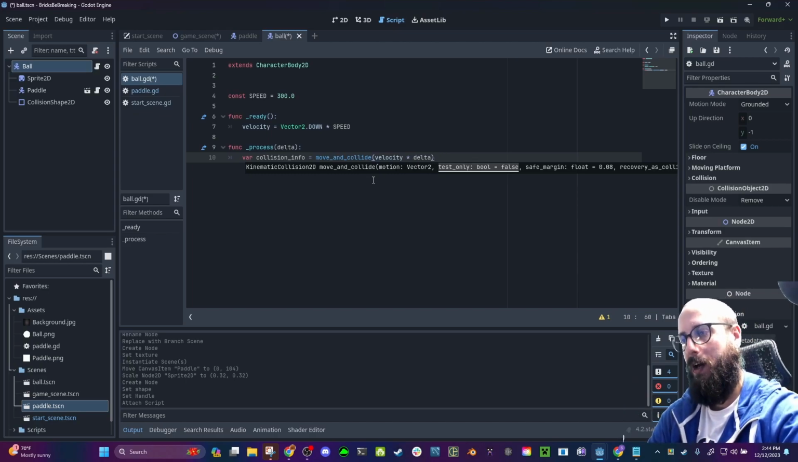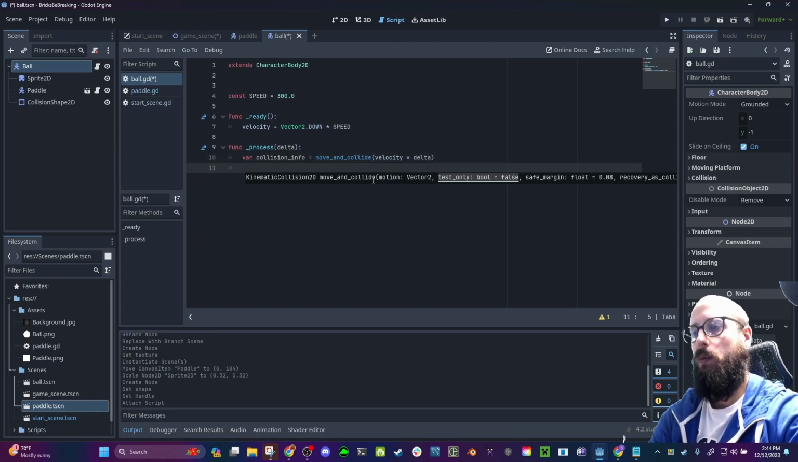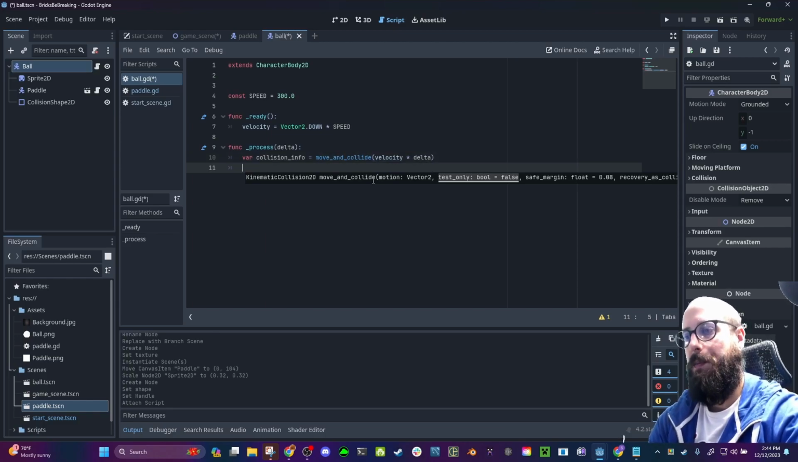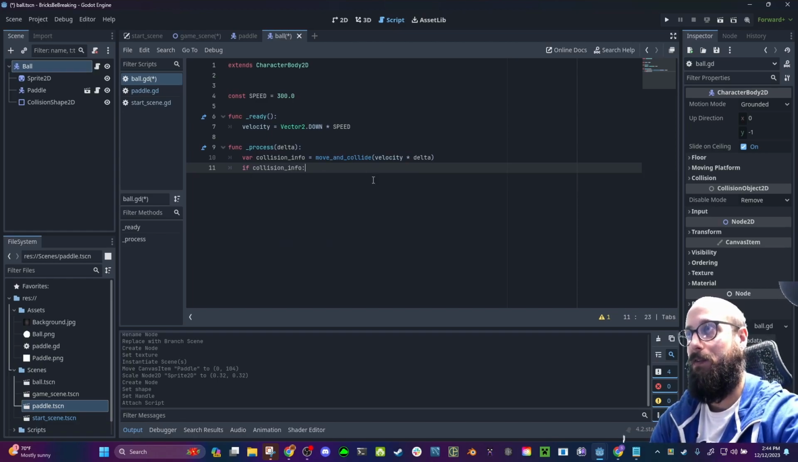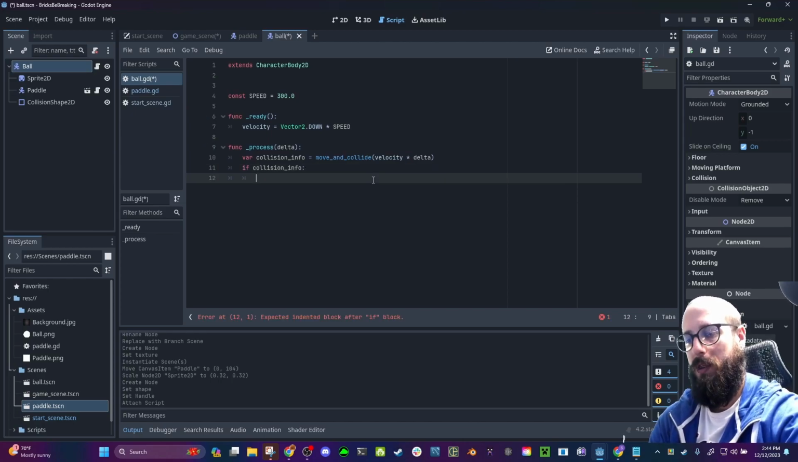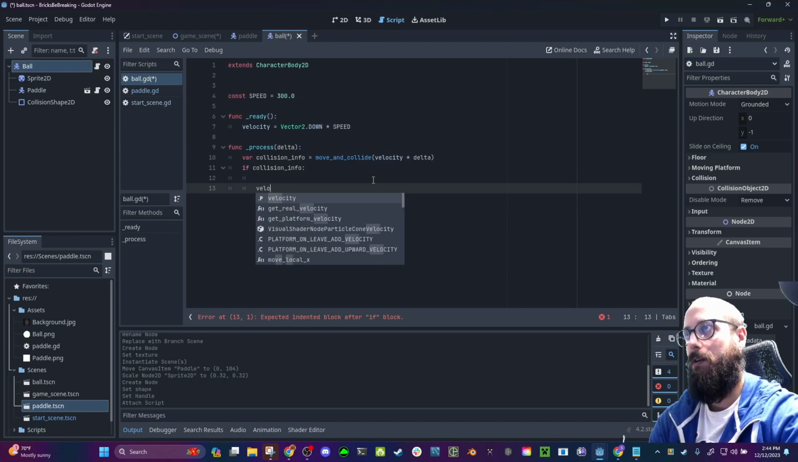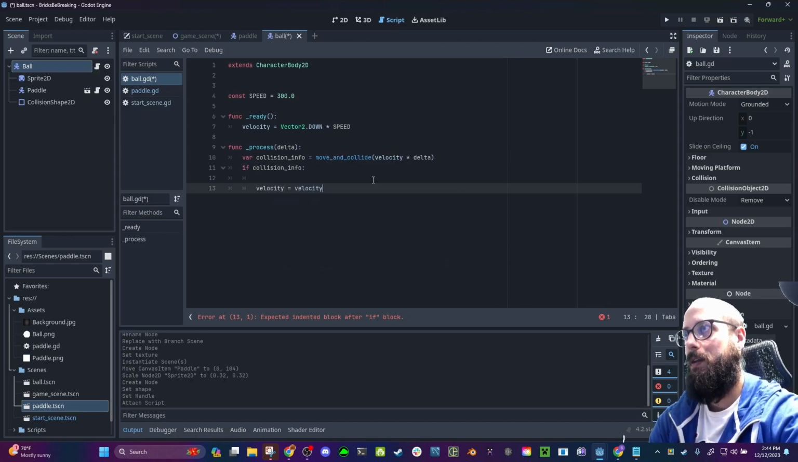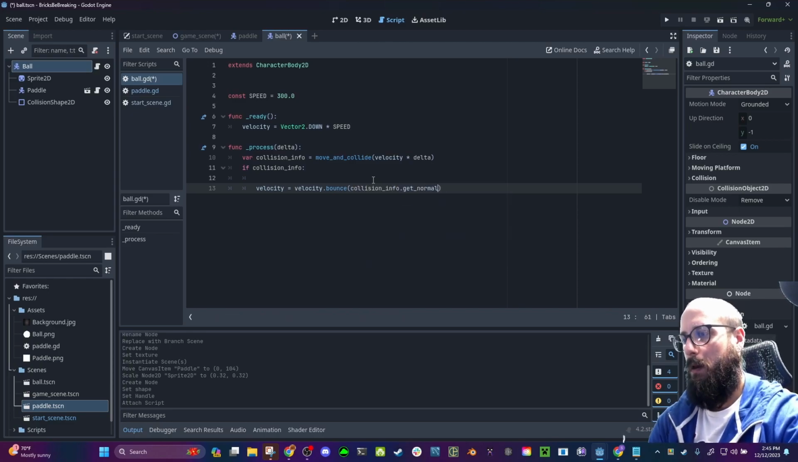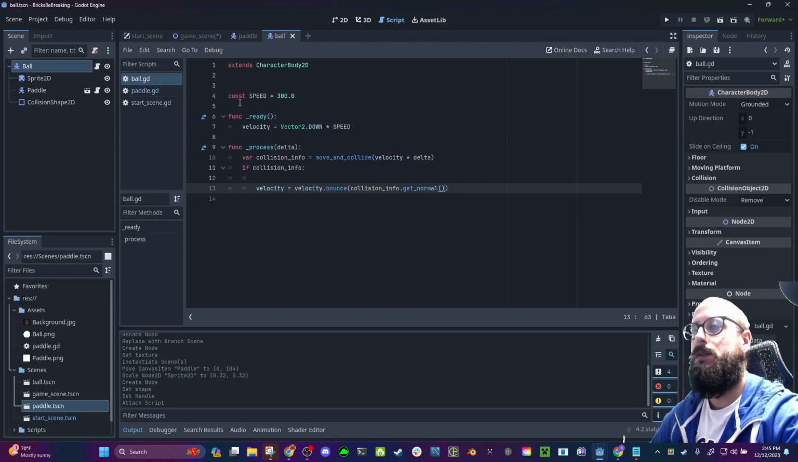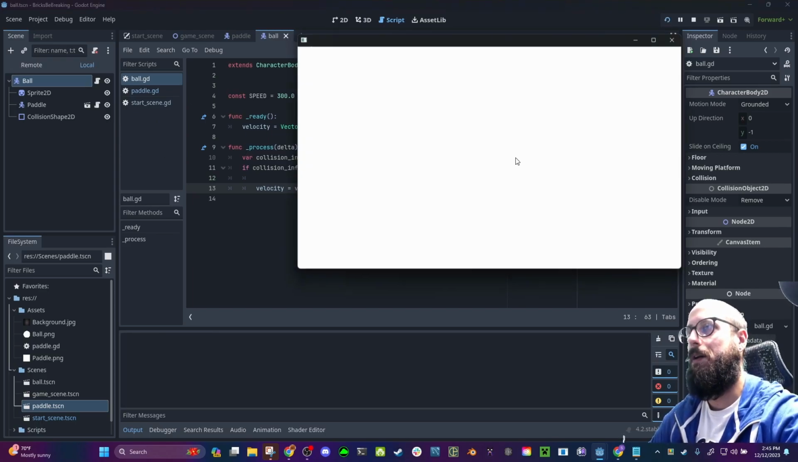But for now, we just want to collide, we want to move, and we want to hit. We will eventually want to know more things about this collision, but for now, we just want to know if the collision info exists, because if it doesn't hit anything, this will just be null and it'll pass it. We will do more things here, but for now, we're just going to take our velocity, and we're going to do a handy little velocity dot bounce, and we're going to pass in what we're bouncing off of. We're going to do a get normal. Now, oh, that's why we did the polygon on the paddle. Okay, so this will work, but I'll show you what we're going to change about it.